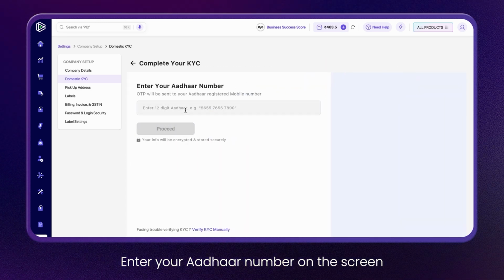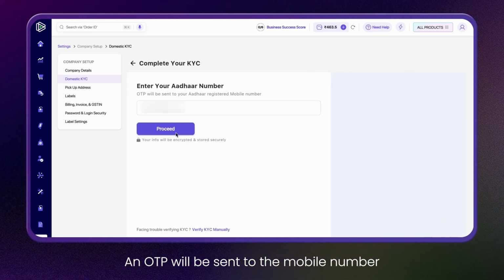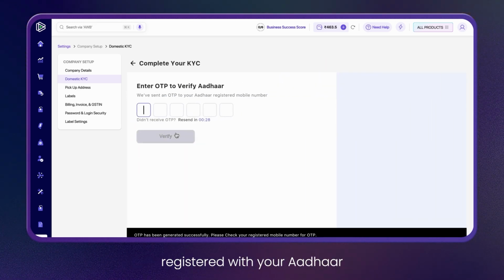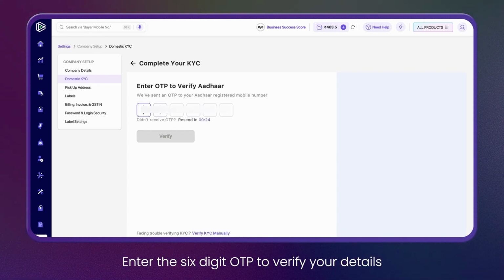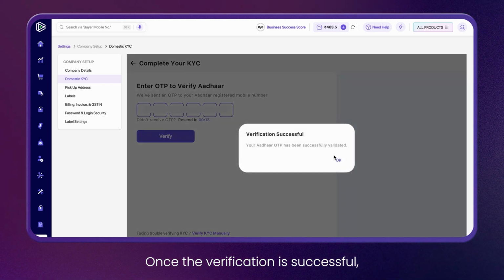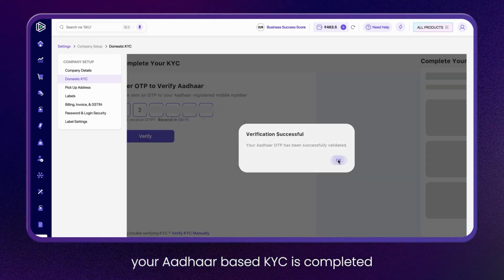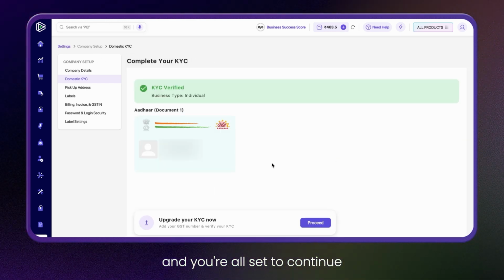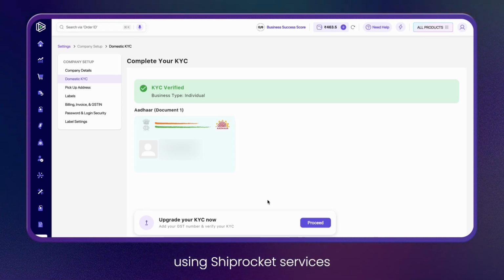Enter your Aadhaar number on the screen. An OTP will be sent to the mobile number registered with your Aadhaar. Enter the 6-digit OTP to verify your details. Once the verification is successful, your Aadhaar-based KYC is completed and you're all set to continue using Shiprocket services.